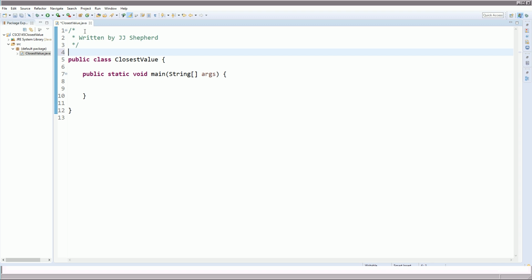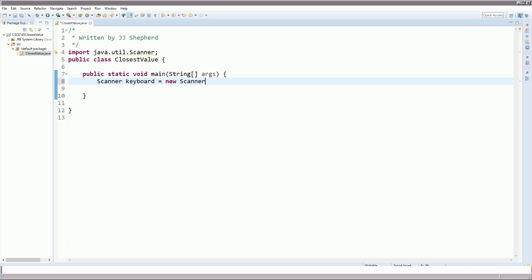Now we know we're going to have some kind of user input because we have to provide a means to give those values. So we're going to use the Scanner, and we must import java.util.Scanner in order to use the type Scanner. Inside of our main method, we're going to create a new Scanner, name it keyboard, and set it up to read from the console, the standard system input, System.in.